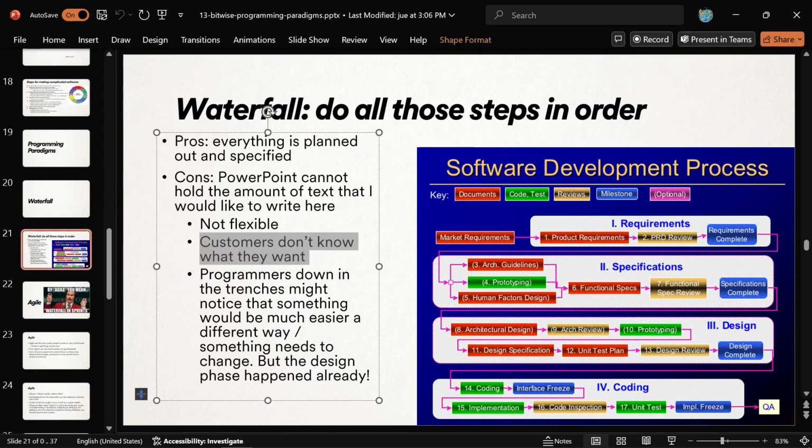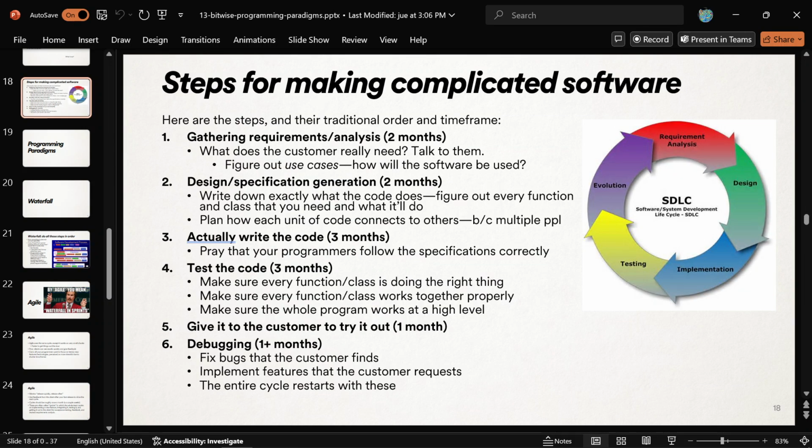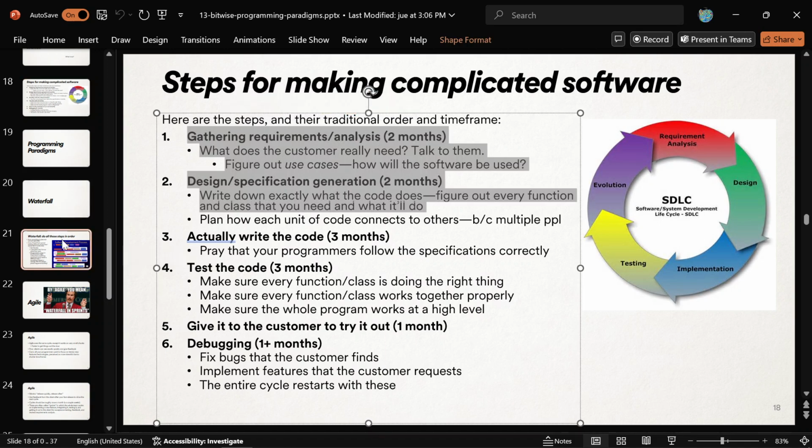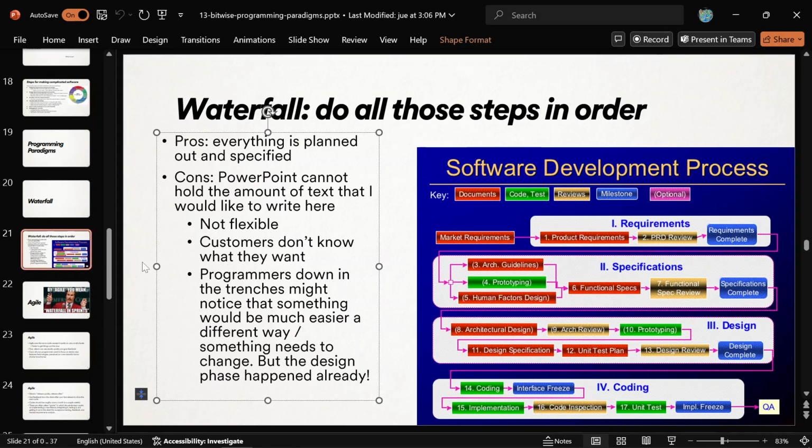Also, customers don't know what they want. As humans, we don't know what we want a lot of the time. And so it's hard to specify, and you're just going off of what somebody said they wanted a couple months ago, which maybe changed, or they maybe didn't tell you what they really wanted, okay? So there's that. And then finally, the programmers just want to program a lot of the time.